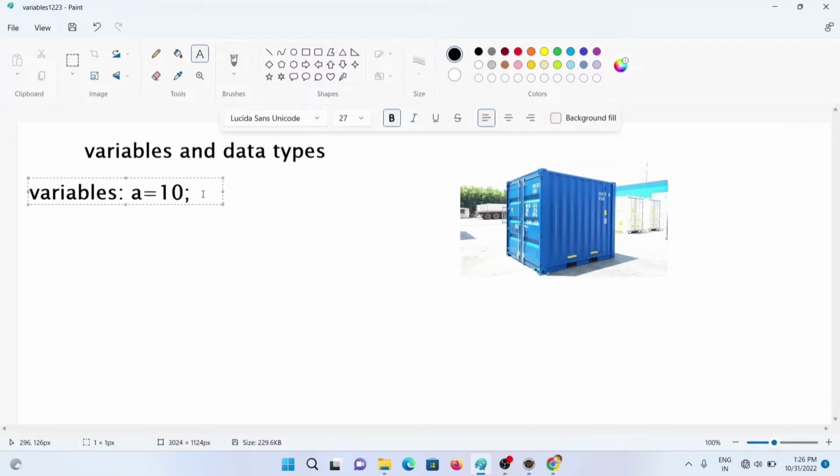And the name variable itself defines that it can vary, meaning its value is not fixed. It can change according to the program. Let's see how it will work. Now I am trying to change the value of a from 10 to 50. So if I try to print the value of a, I won't get 10. I will get the output as 50 in the console.